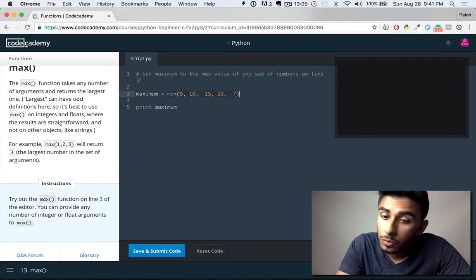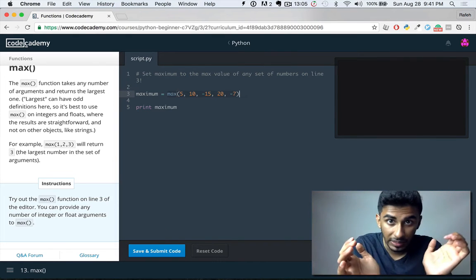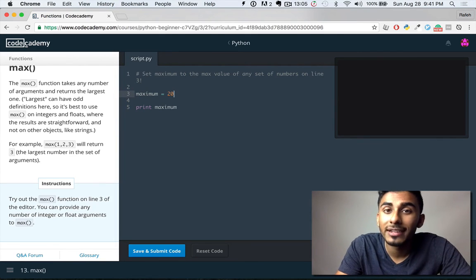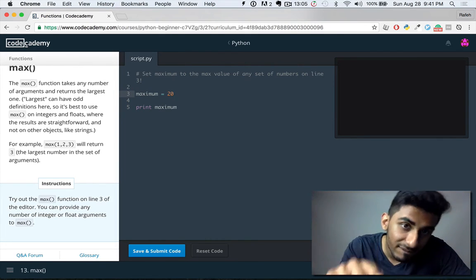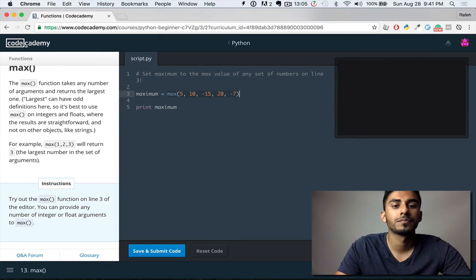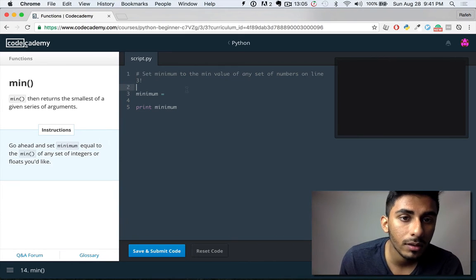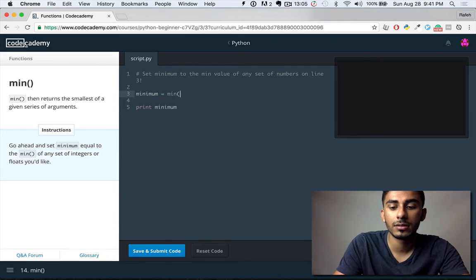It's not going to keep that tuple there anymore, that thing in parentheses with a bunch of numbers, right? It's going to pick 20. The whole thing is going to convert to 20. And then it's going to print 20. Okay. All right. Minimum, same deal.